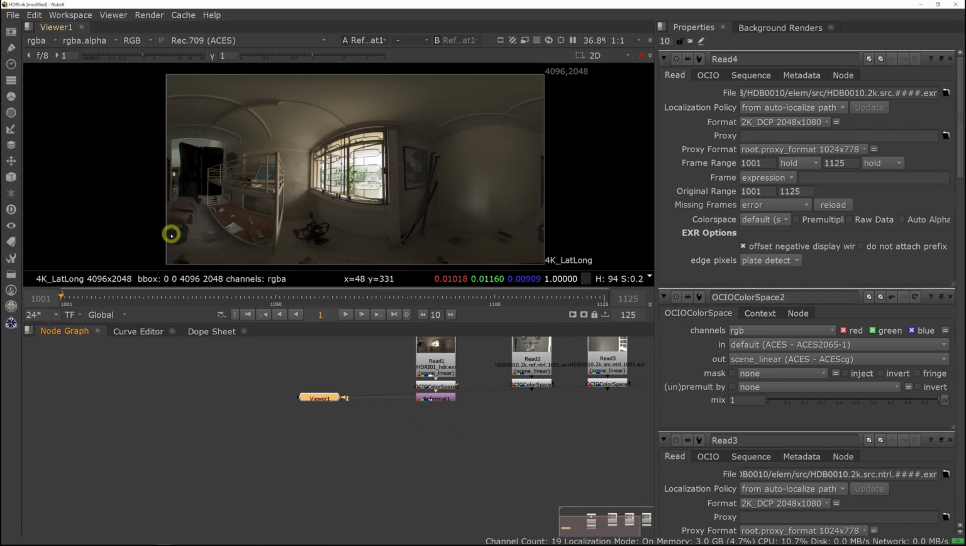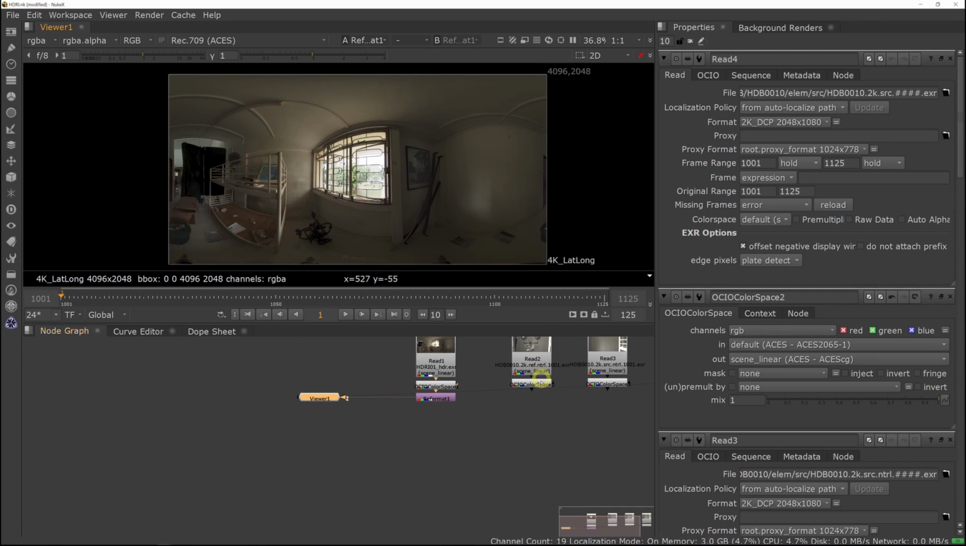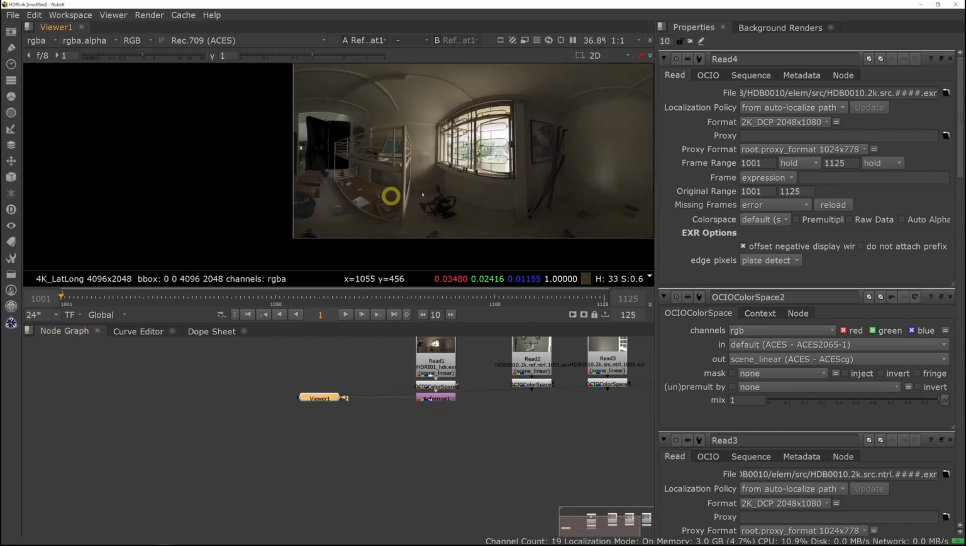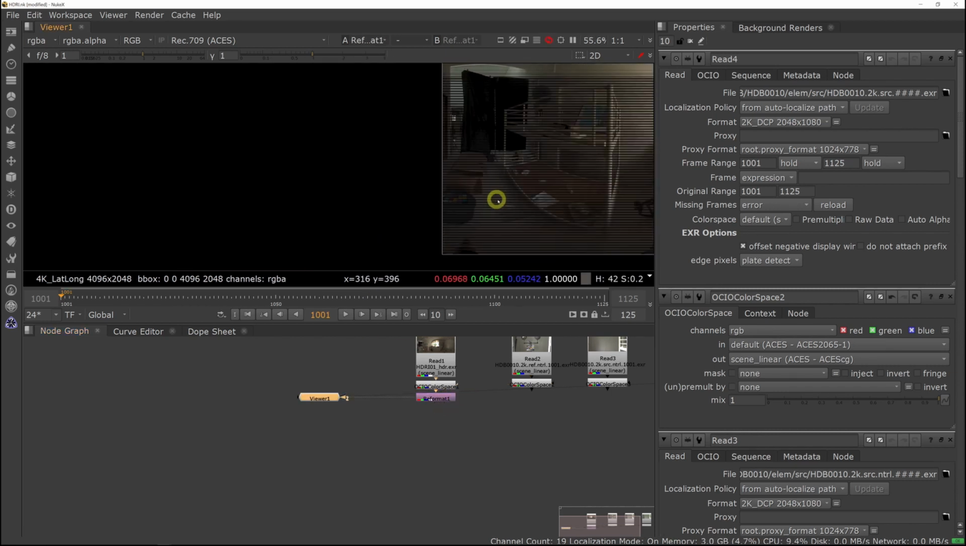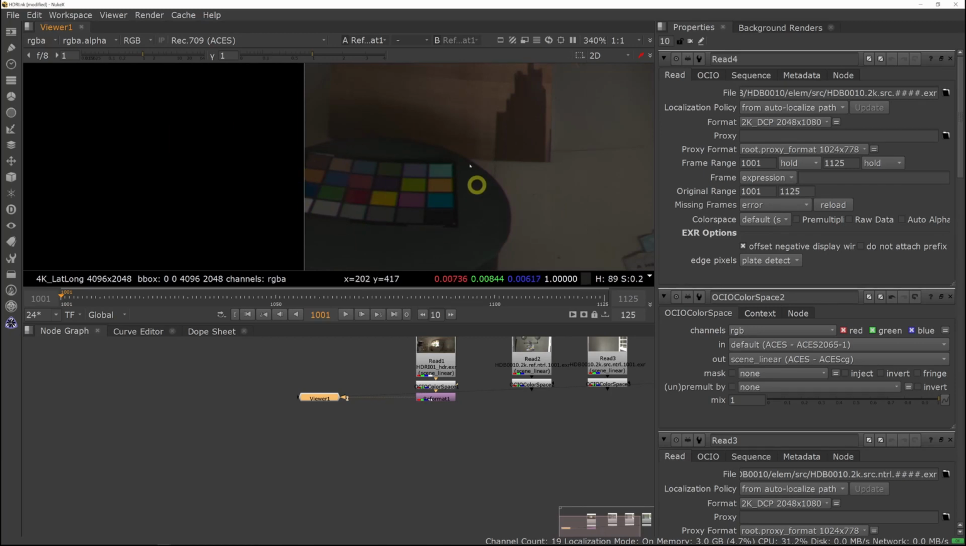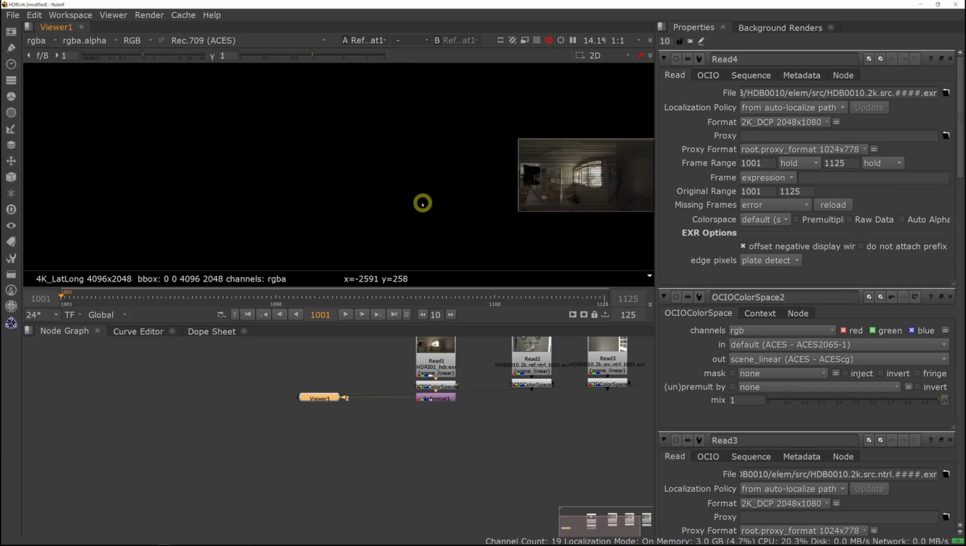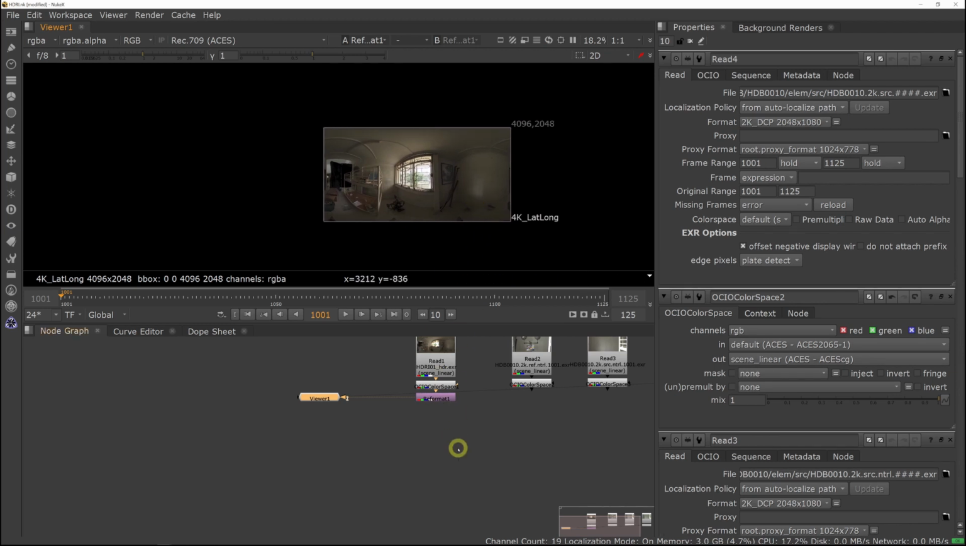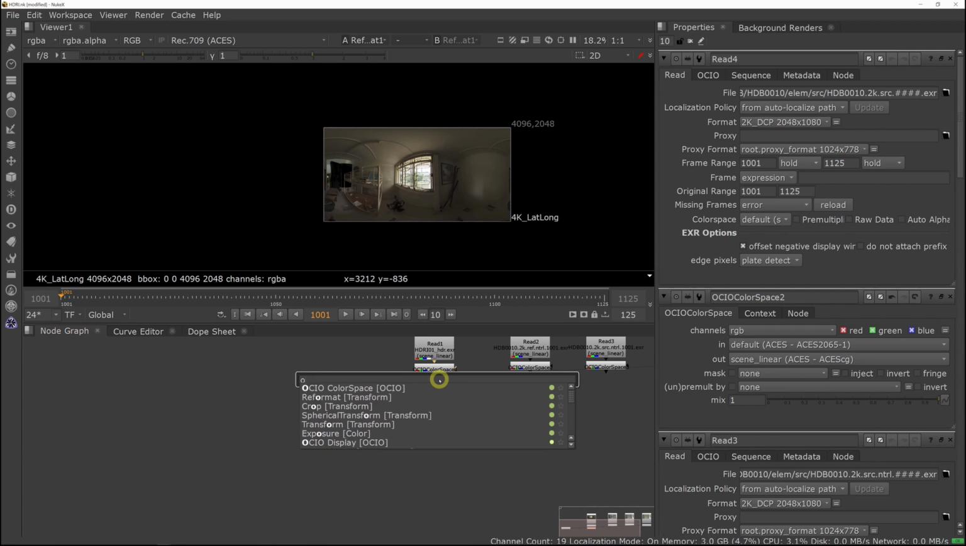Now let's take a look at the Macbeth chart, because we're going to use the Macbeth charts to match the HDRI to the reference. And you can see in the HDRI, the Macbeth chart is on that little sofa chair. So we want to actually make that more visible. So create a spherical transform node.